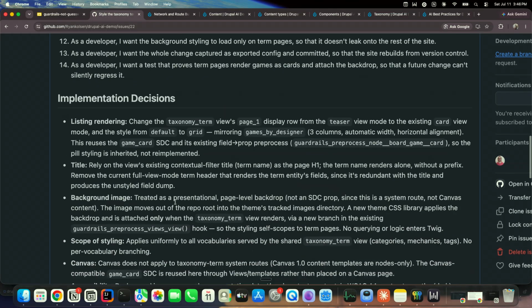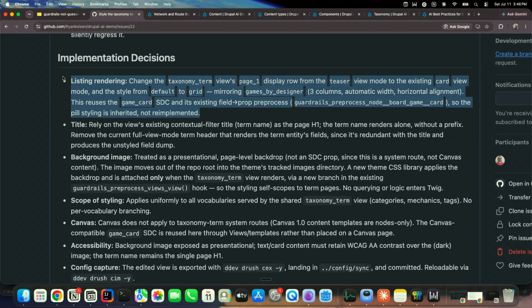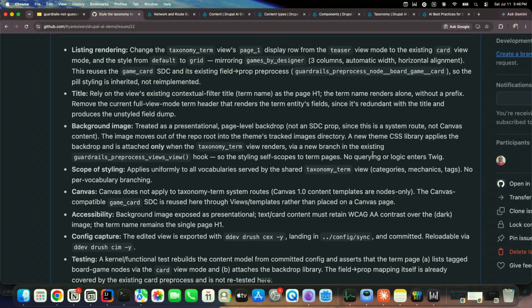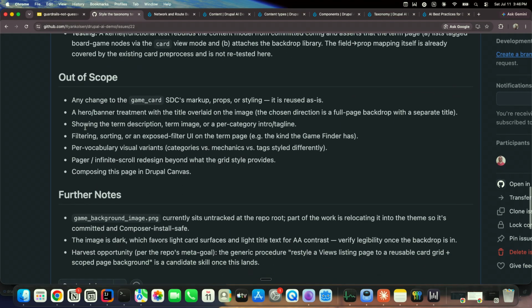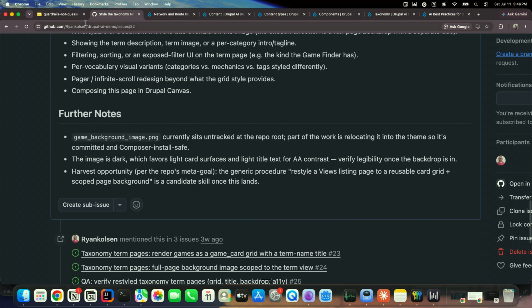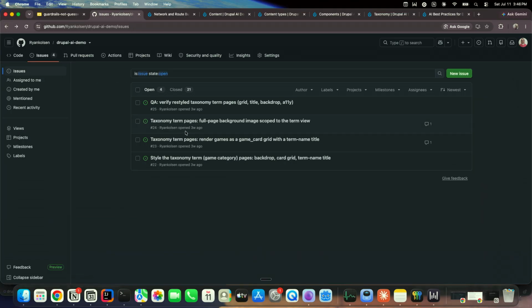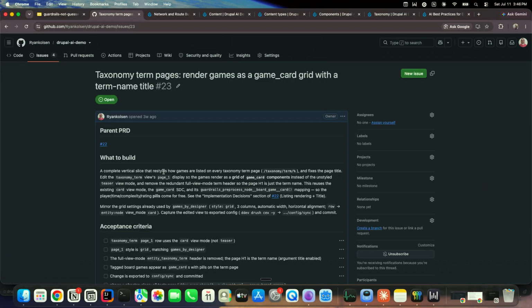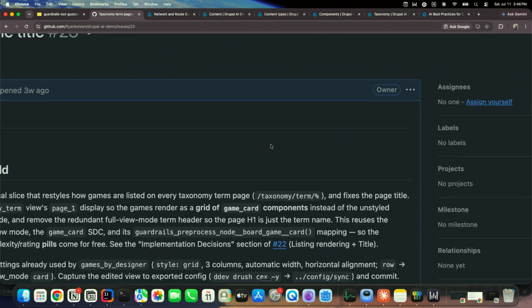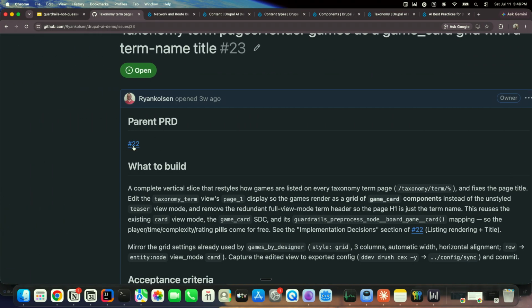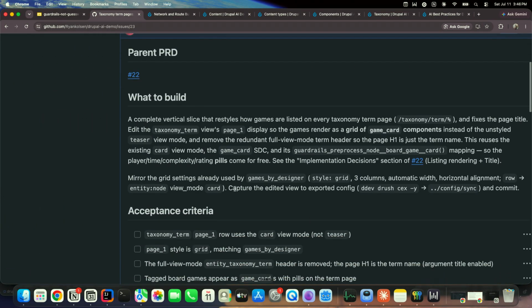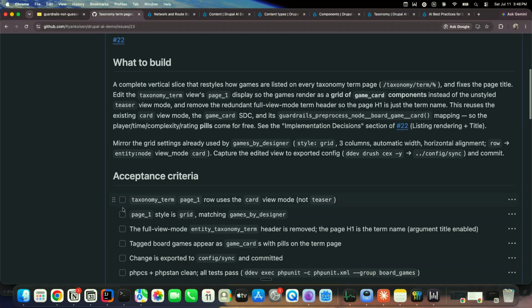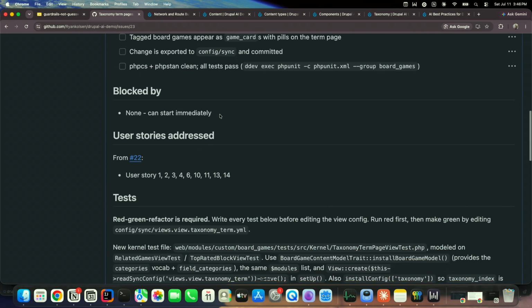Then down here we have our implementation decisions, which are also pretty awesome, how it's going to actually implement. This is where it did ask me several questions, and I apologize I didn't capture that part. Then we also have out of scope. What I did then is break that down further into issues. Here's one of our child issues. You see it references that parent, so you get that tie back again. This is really what to build. It has acceptance criteria, which is awesome. It tells you what it's blocked by, and it tells you user stories referencing back to that original PRD.